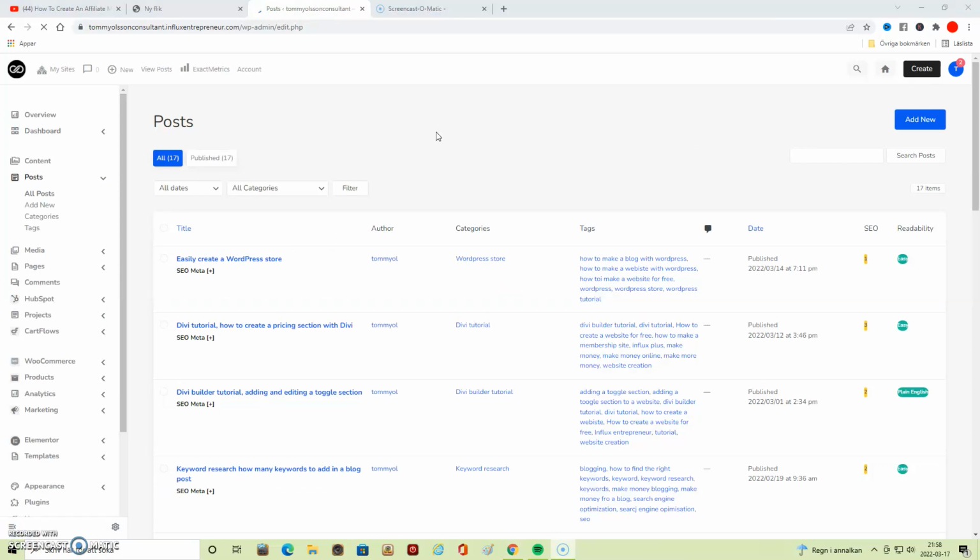It's important that you have a domain name, a professional domain name for your site and blog, and within Influx Plus you can purchase a domain name of your choosing for a low price, and choose a domain name that is easy to remember for your visitors. You can include your name or the niche you are blogging about or working within.